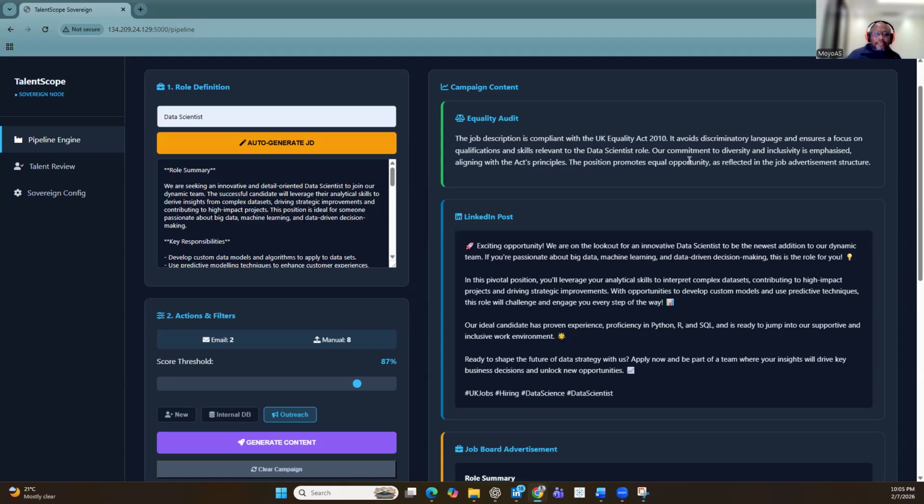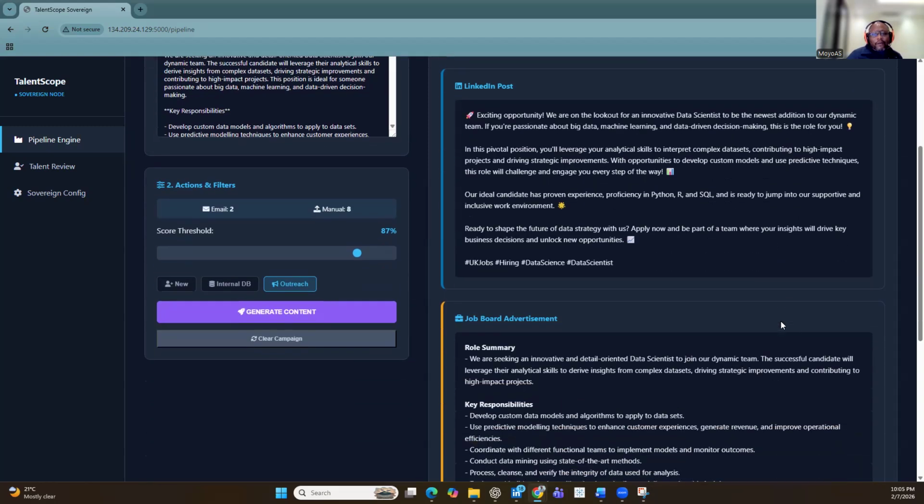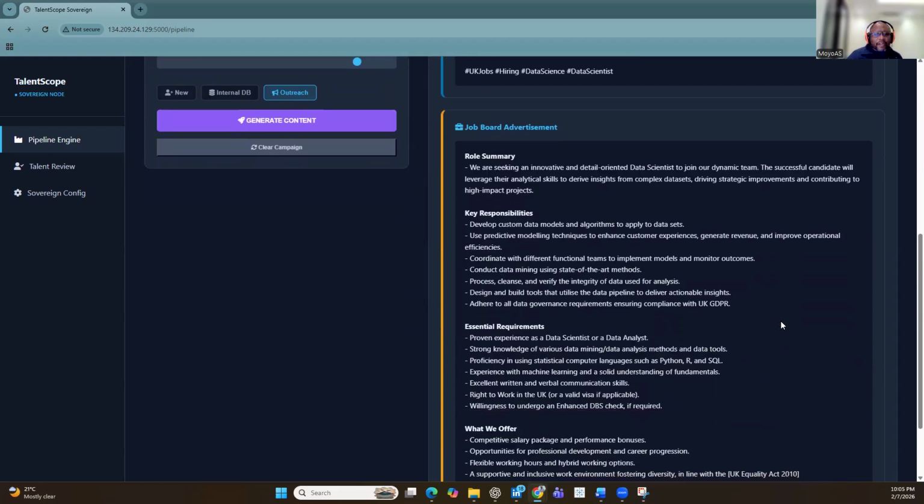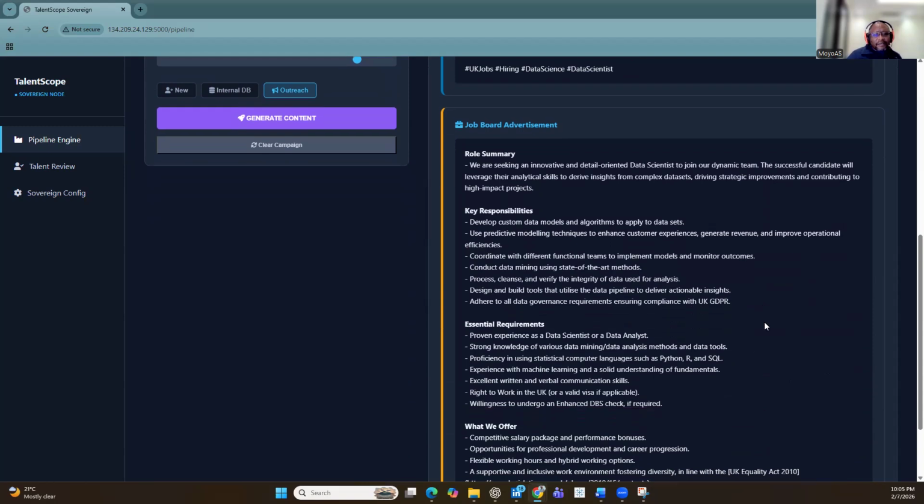From that same vetted role definition, the system generates outreach artifacts, LinkedIn adverts, and a job board copy for platforms like Indeed, CV Library, or internal notices. This remains human in the loop. The system produces compliant, structured content. The recruiter decides where and when to publish.